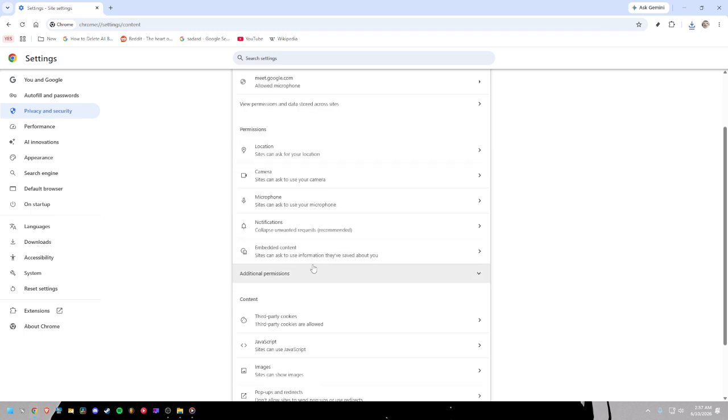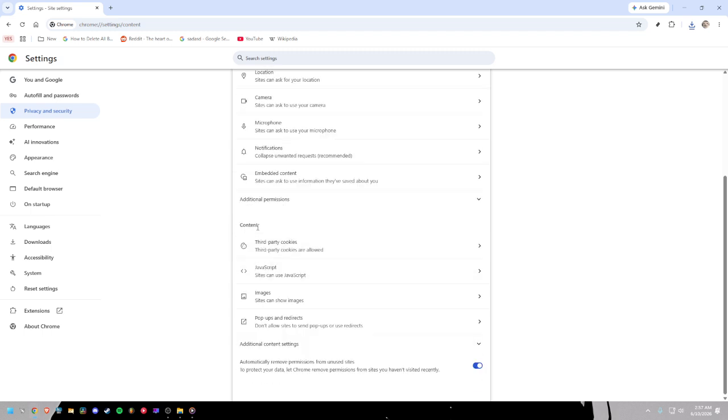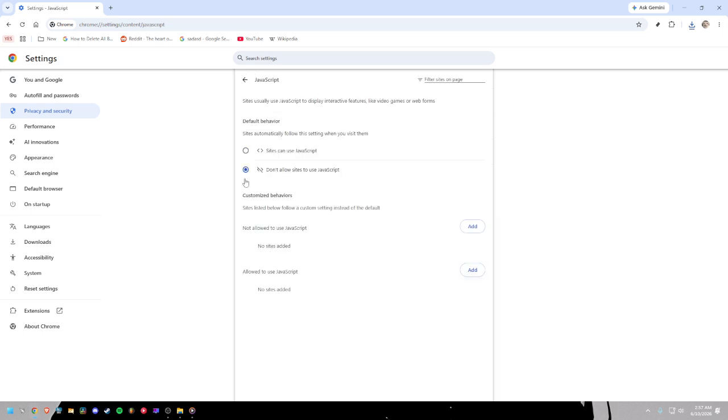Next, scroll down until you reach the Content section. In that section, click JavaScript. It is important to understand that many people say Java when they actually mean JavaScript in the browser. Chrome does not directly run traditional Java plugins, but it does allow websites to use JavaScript, which is required for many modern sites to work correctly.